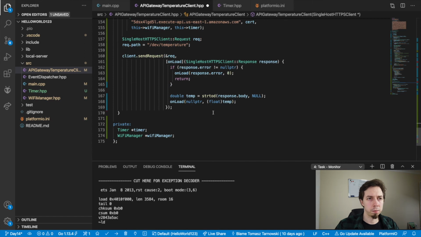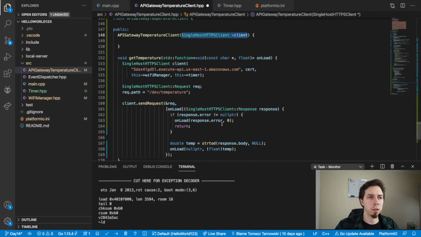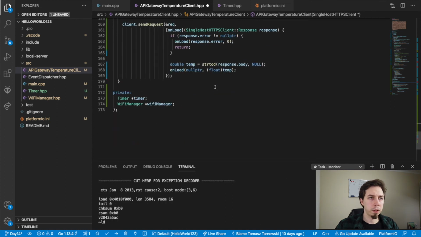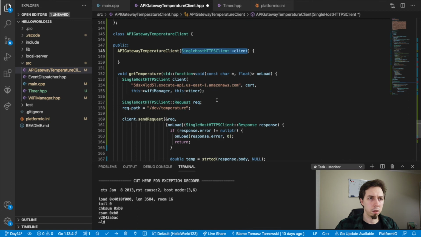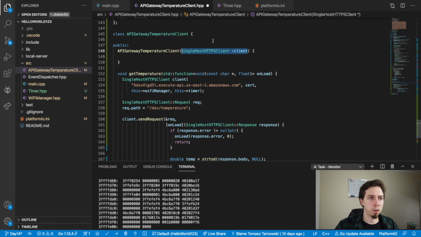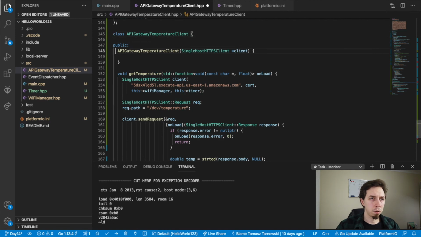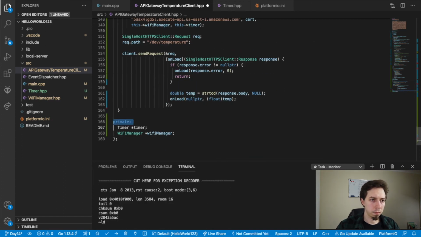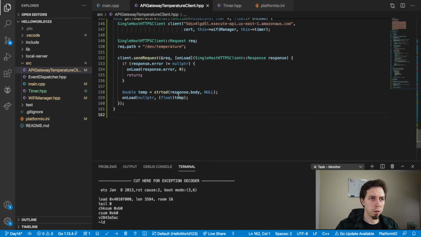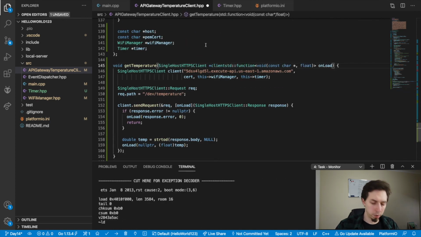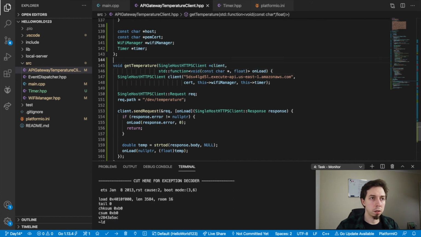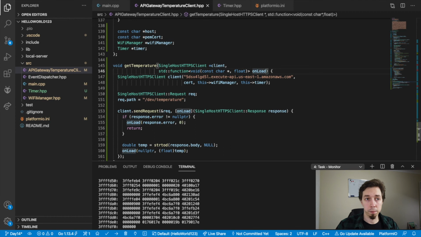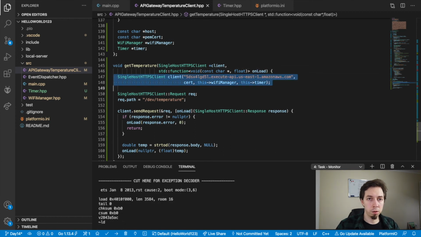So now that is going to be the only dependency on the APIGatewayTemperatureClient, which technically I could even turn into a single function, right? Yeah, at the moment I could even turn it into a single function. So maybe I just do it straight away. So that would be get temperature, right? Yeah. So what we're gonna do is to take the pointer, let's just simplify it. So take the pointer here, right? And the callback. And then we don't need all this stuff.